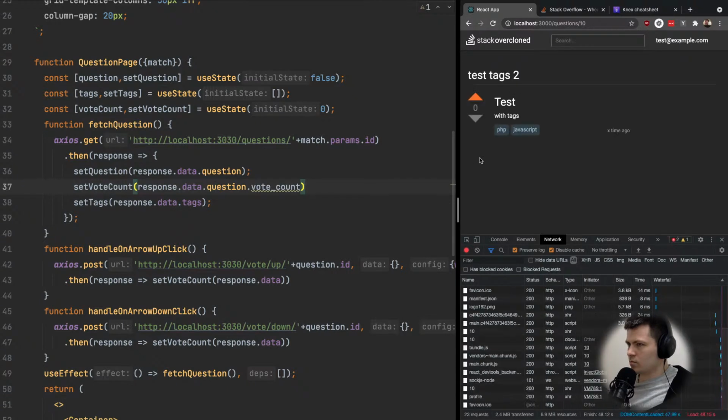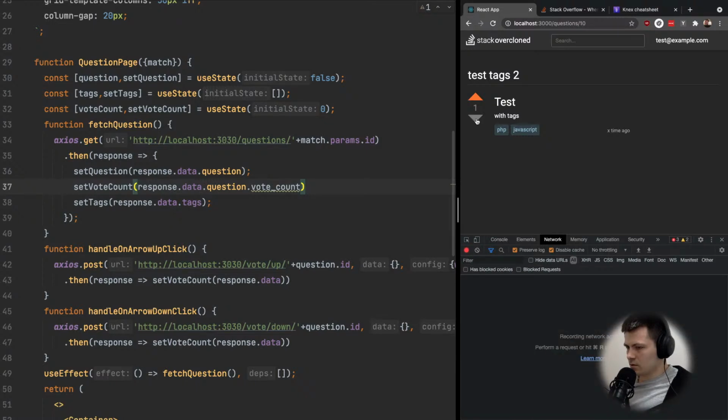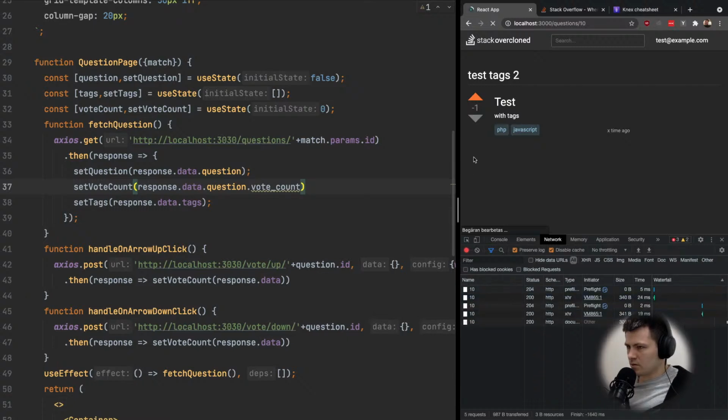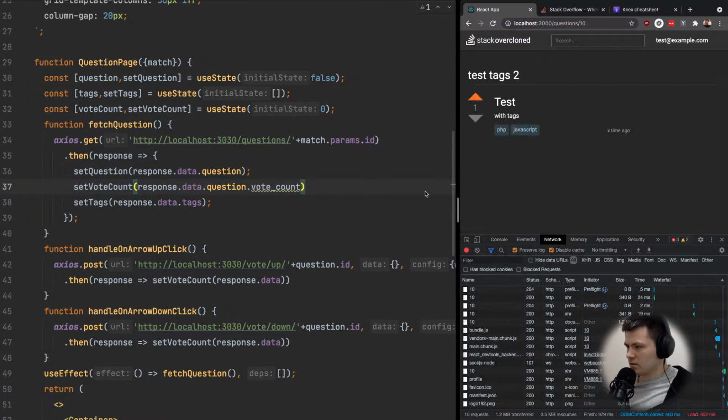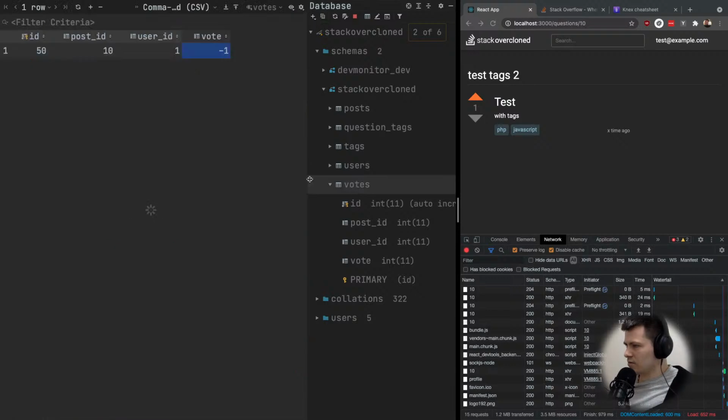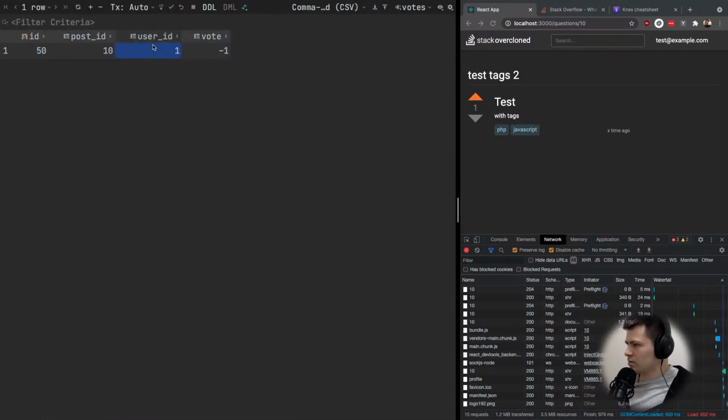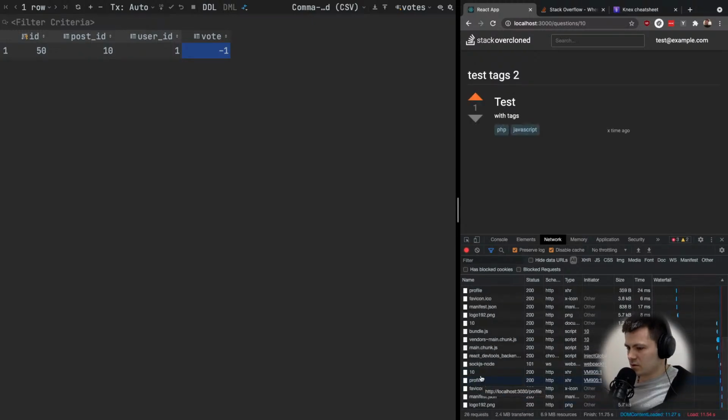Yes. So it's 0, 1. Let's do +1. Now it's +1. And if we click on now it's -1. It didn't stay. Okay, let's see why. -1. Now it's 1. Let's see in votes table. Okay, so now it's -1. So it should be -1. Let's see what is wrong here.